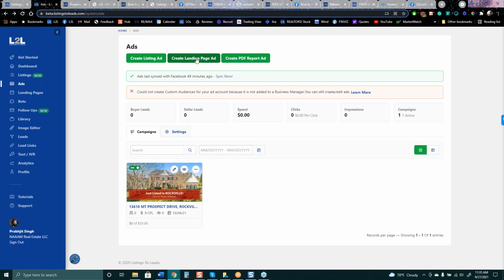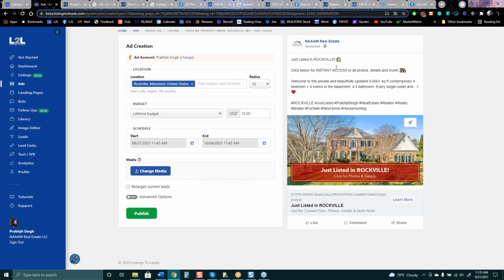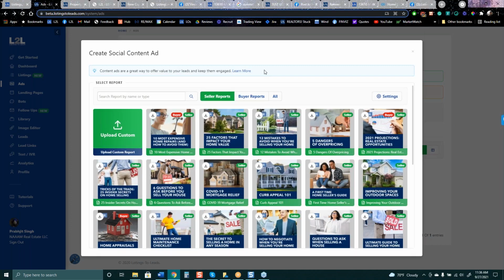Does that make sense? Now, when we click on listings, create a listing ad, he's only got one listing in his account. If he had multiple ones, they would all be in this dropdown, and he could say create an ad, right? And this time, it already knows the town because it says Rockville. And we can then say publish, right? Because it's saying Rockville 15 mile radius, there we go. And then we'll go back here. So that's any listing, even if you borrow a listing, you can run an ad on it.